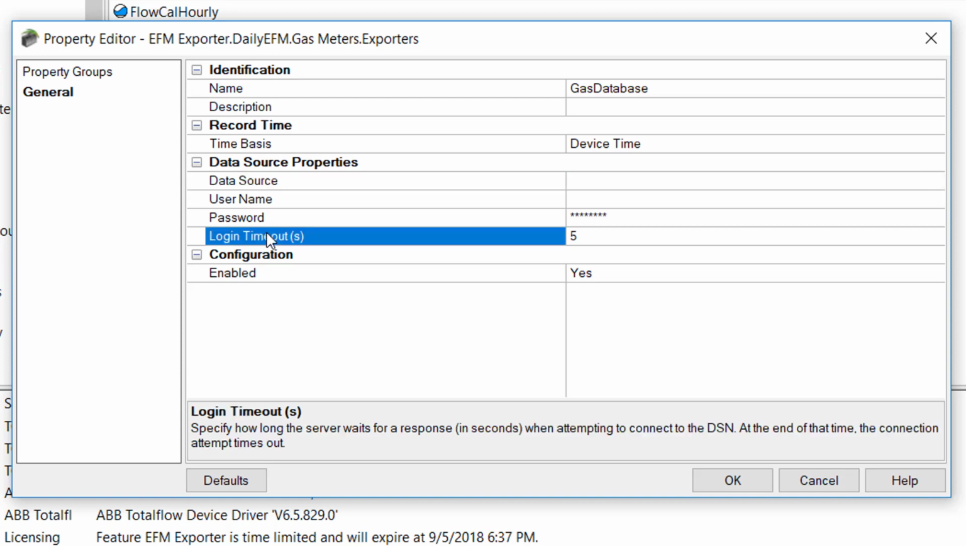We come to the login timeout, and that is specified in seconds. It is recommended to keep the default of 5 seconds. This is how long TOPServer waits for a response from your database when connecting to the DSN before timing out.